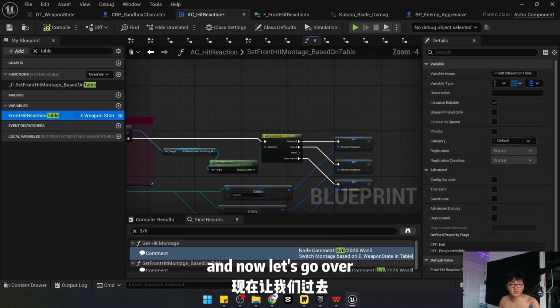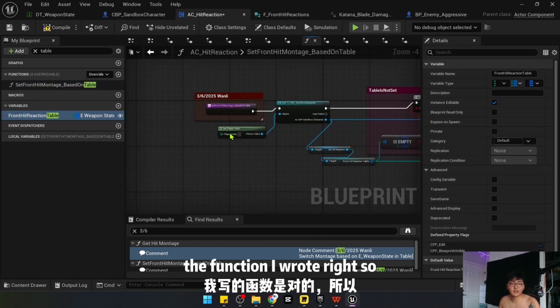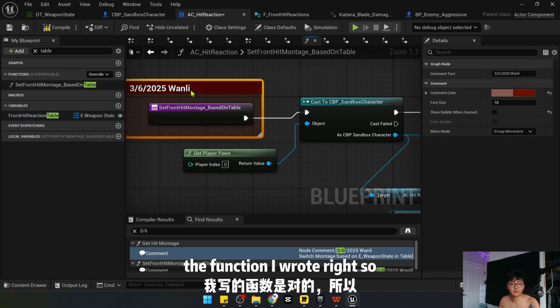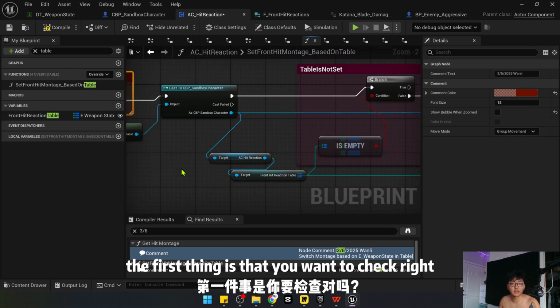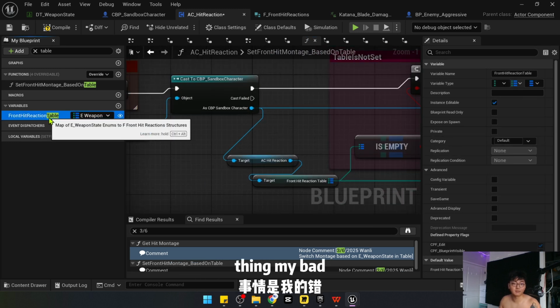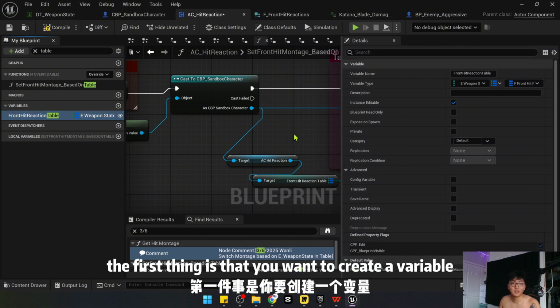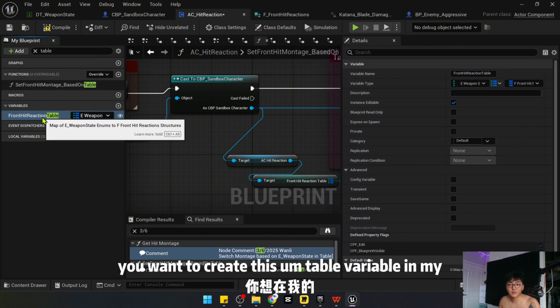And let's go over the function I wrote, right? The first thing, my bad, the first thing is that you want to create a variable. You want to create this table variable.